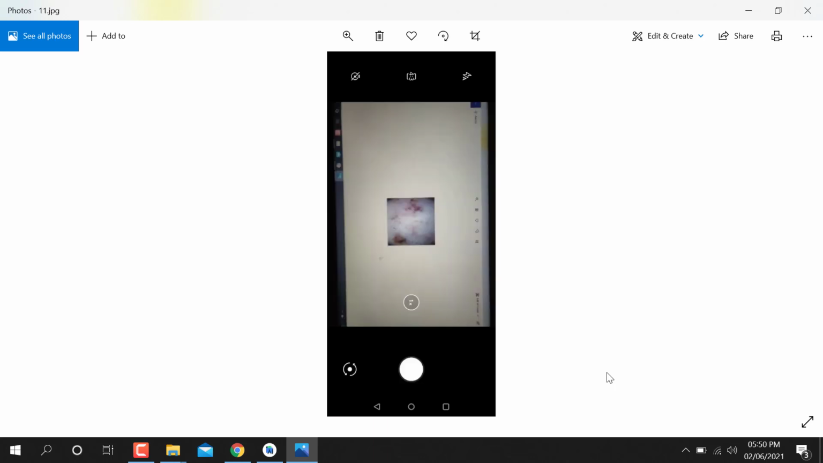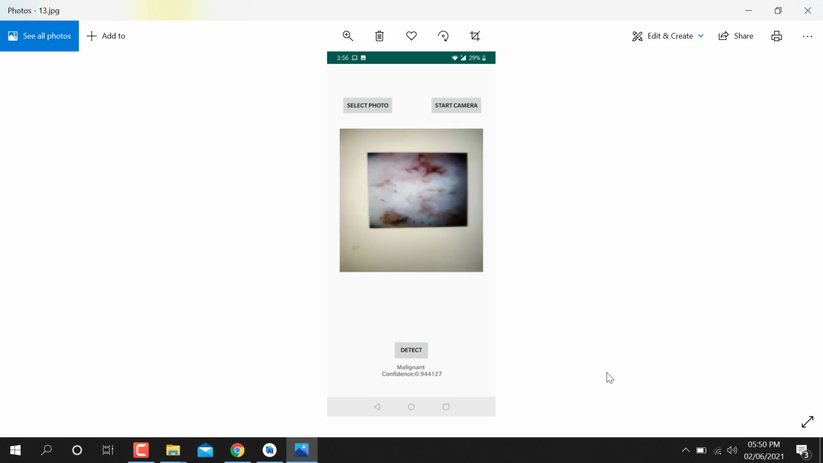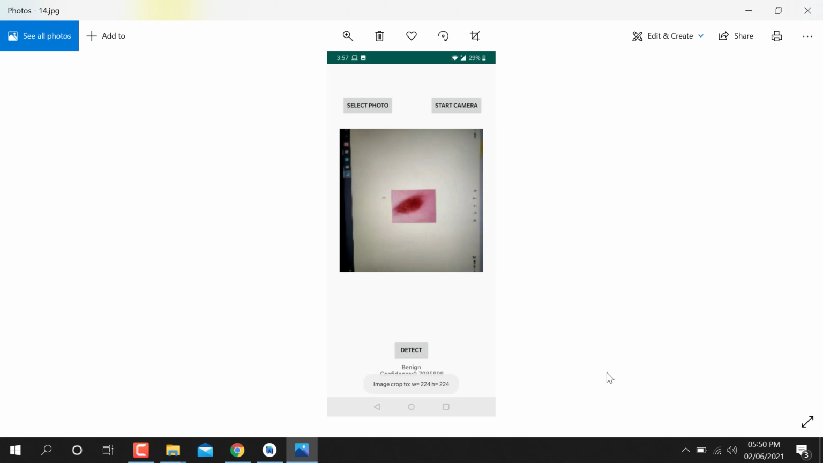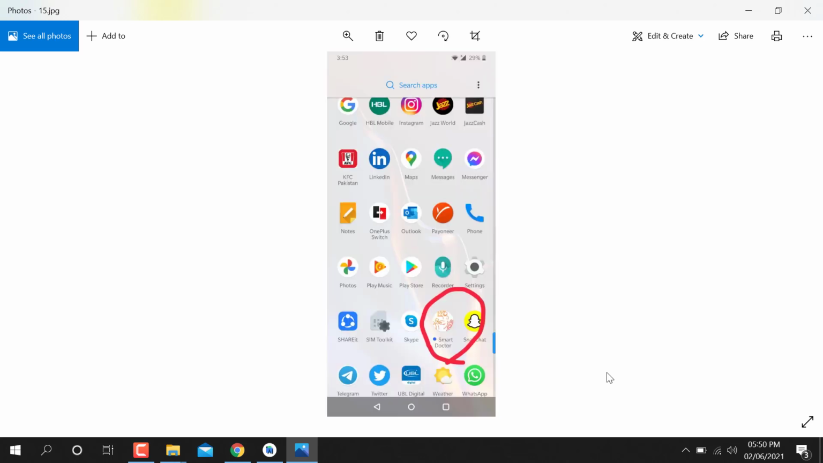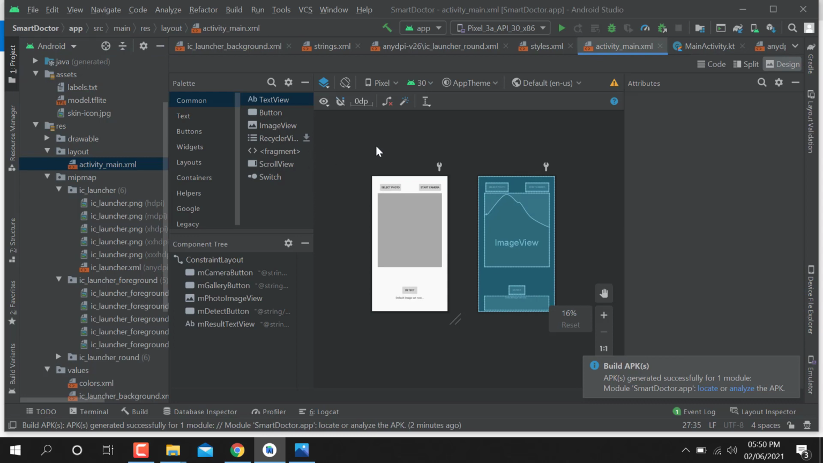This time I'm going to start with the camera. You can see I'm selecting some images from the camera. It will show the interface. When I press detect, it will show me 99 point something results. So here is the app, it looks like this, you can see the interface. This was the application. Here is the interface of the app.